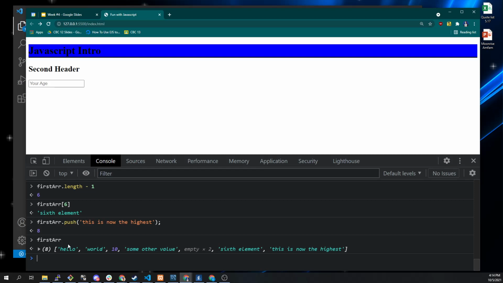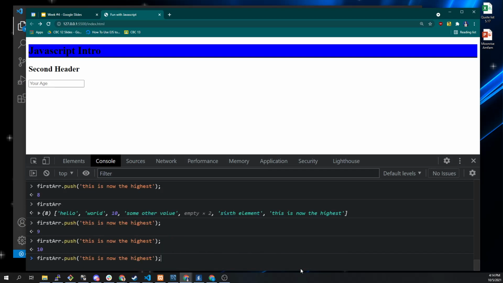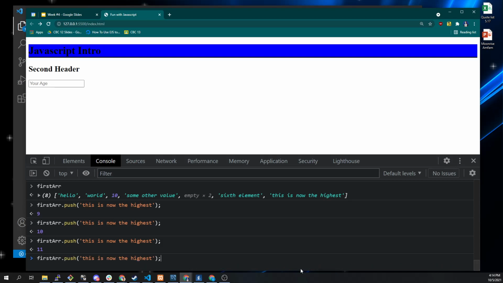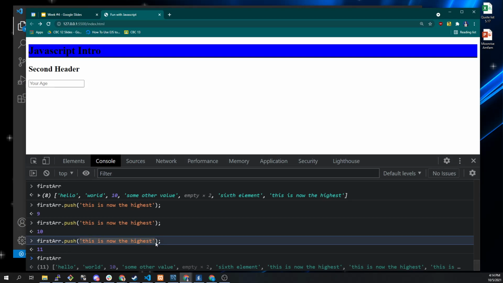now you can see there's 8, and it goes hello world on down the list. This is now the highest. That is the push method. And the cool thing is, push works over and over and over again. You don't have to remember the number. It's always going to cause the array to grow and tack on whatever you pass in as the argument of the push function to the end of the array, including other data types. So it doesn't have to be a string.